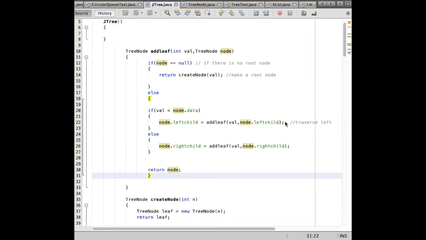In order to traverse left, we must set the root's left child to the tree node that the addLeaf method returns when we call it again. However, this time, instead of putting in node, we must put in the node's left child. The same case is true for the right child.